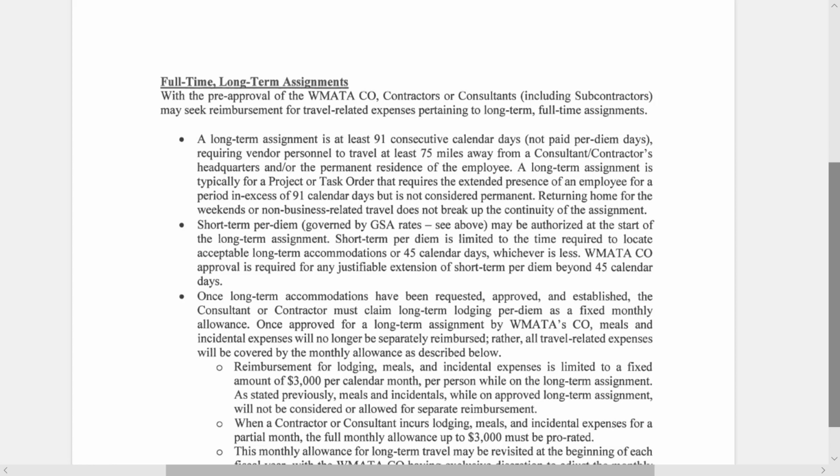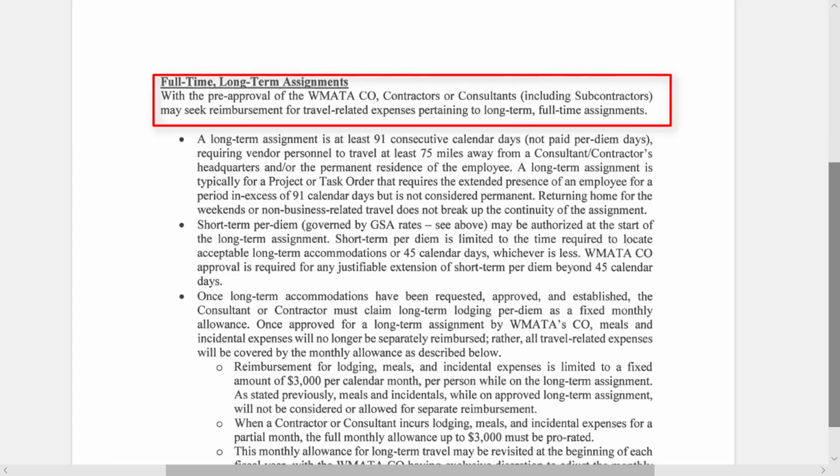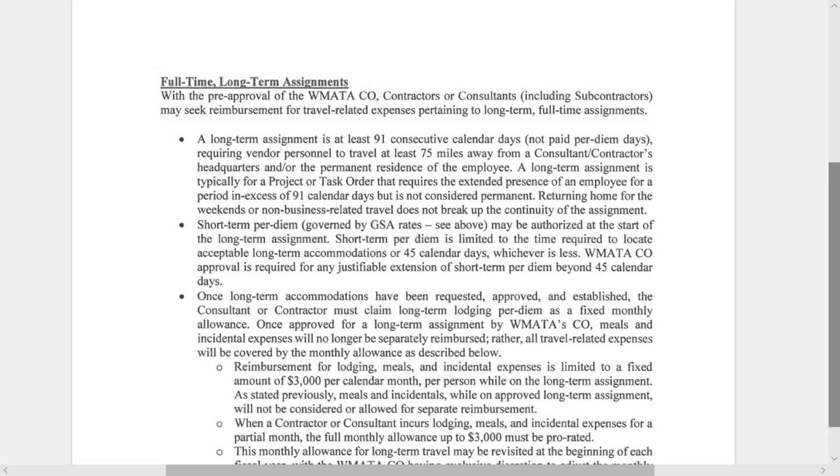The last section covers details regarding full-time and long-term assignments. For example, once a long-term accommodation has been requested, approved, and established, the prime consultants must claim a long-term lodging per diem as a fixed monthly allowance as part of cost proposal or TOM 57 approval form.